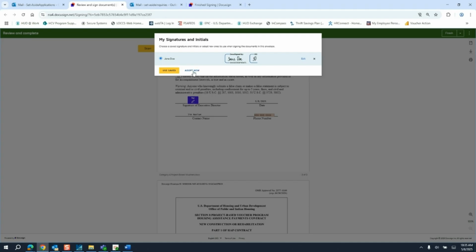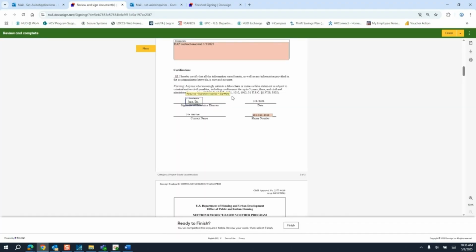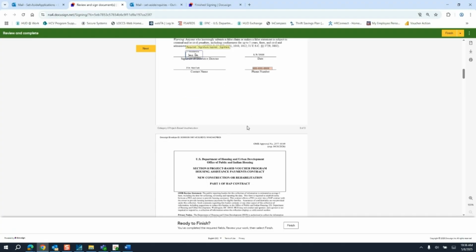I'm going to use a saved signature, but you can adopt a new one. You can sign freeform, you can use an image, or you can use this font. So I'm just going to use the saved one. And my responsibility as the Executive Director is finished. So now I will click the Finish button to complete the form and submit it to HUD.